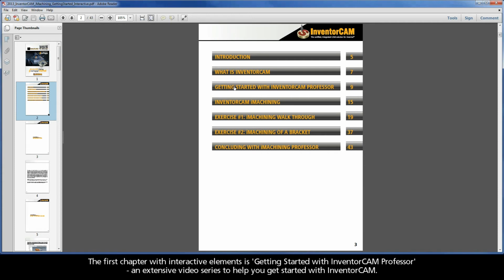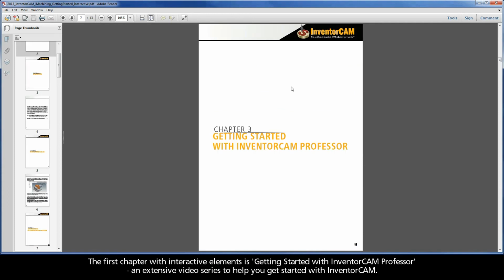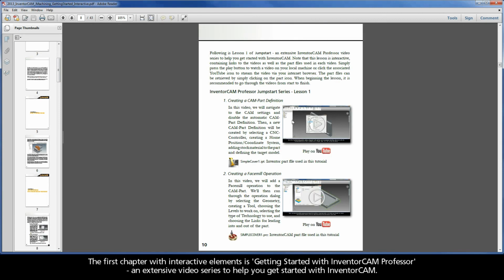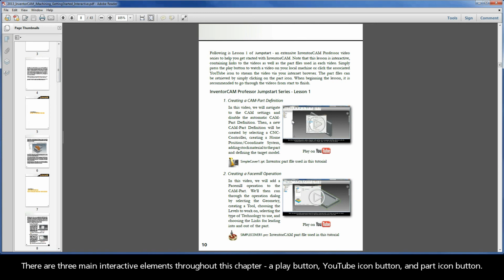The first chapter with interactive elements is Getting Started with InventorCAM Professor, an extensive video series to help you get started with InventorCAM. There are three main interactive elements throughout this chapter: a play button, YouTube icon button, and part icon button.